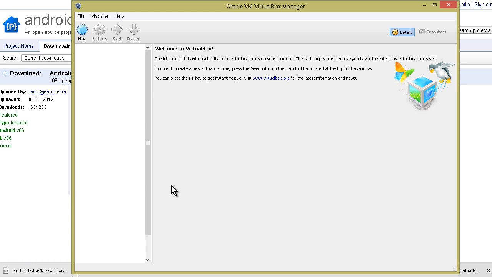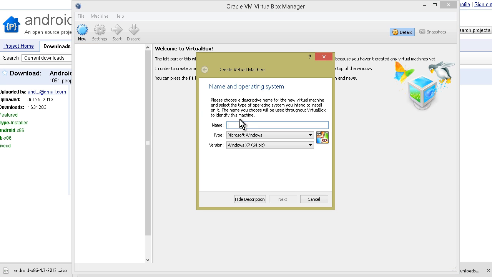Now what we need to do is take that file and create a virtual system out of it. So open VirtualBox, come up here to where it says New and click that. Okay, in here, let's put Android 4.3. That's just a description that'll show up in your list on the left here.